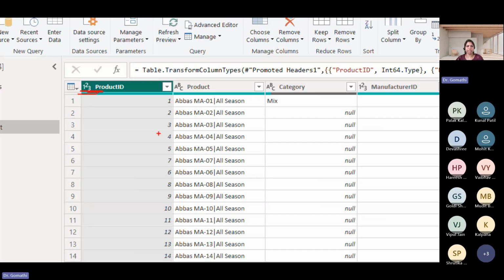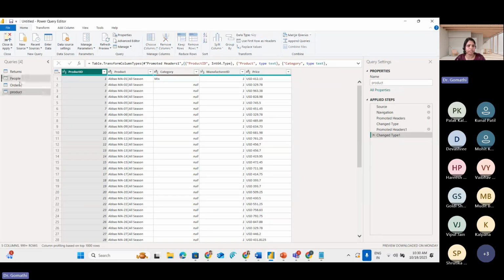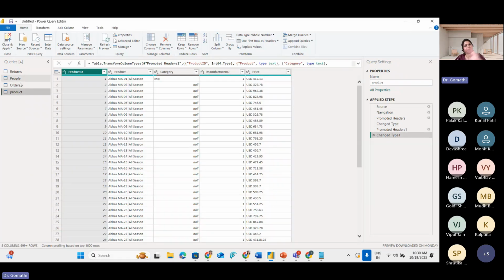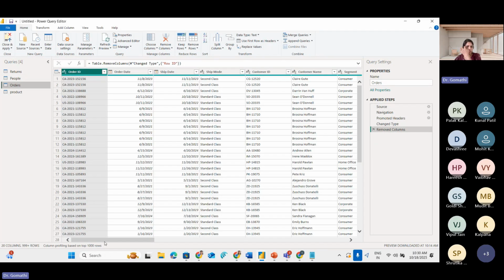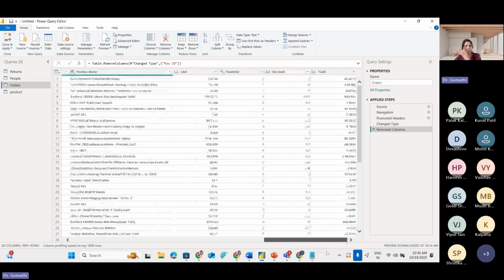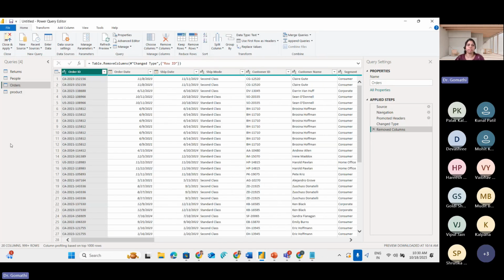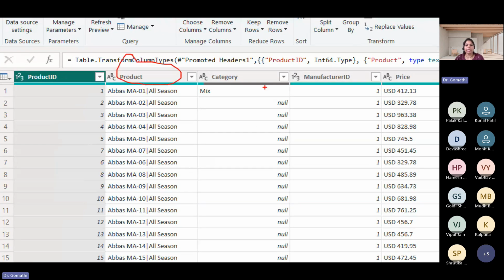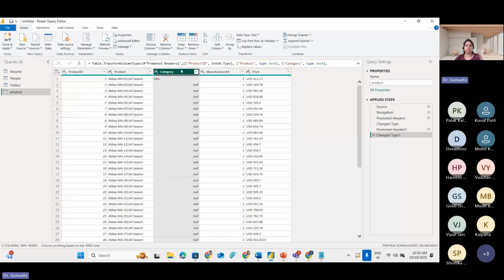Again, here product ID is not matched with any of these order IDs because we have imported data from a different data source. It's not similar data. I just wanted to show you how to import another data. So you can see a product ID, product, and here you can see that there are null values. And how can I see that? It has a null value.